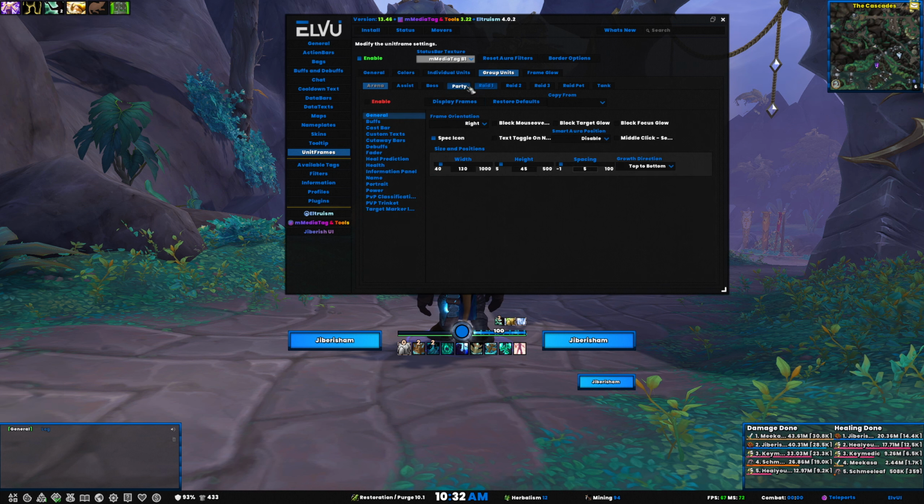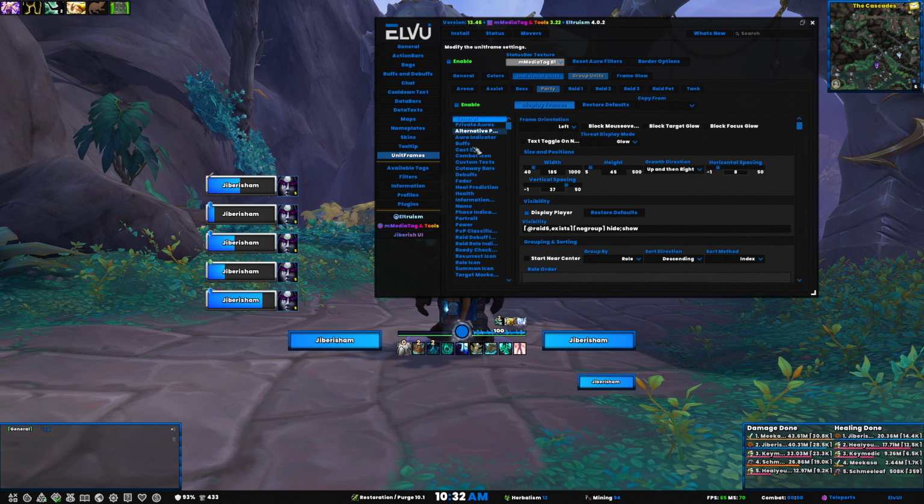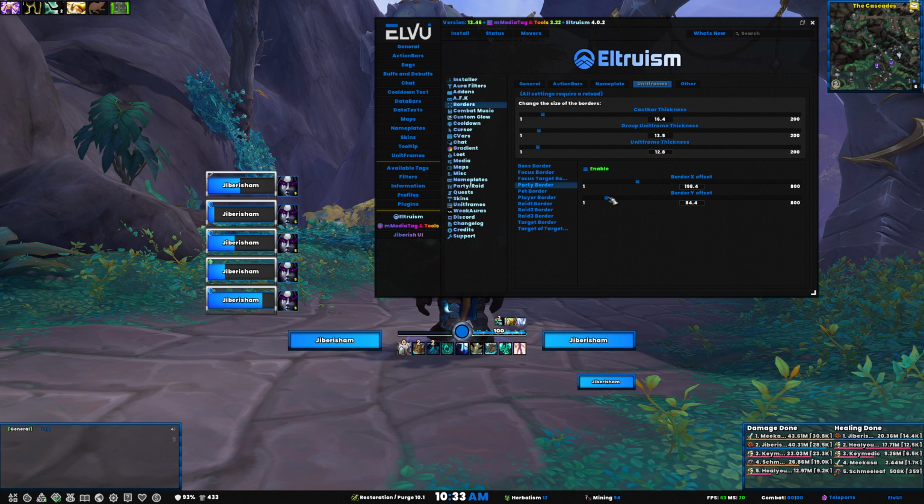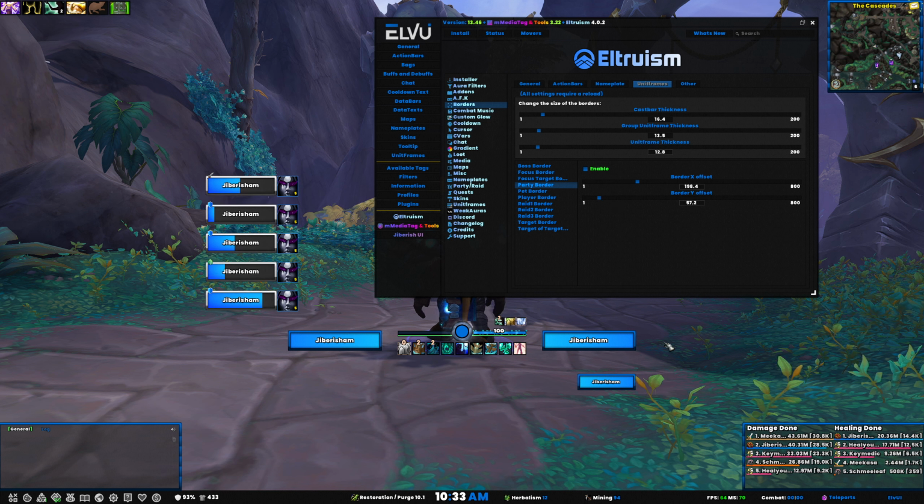For the party frames, you can open up party and then go back into the borders in the unit frames, go to party and adjust. Drag, make the adjustment that you're happy with. You're good to go. You can do this for your cast bar too.